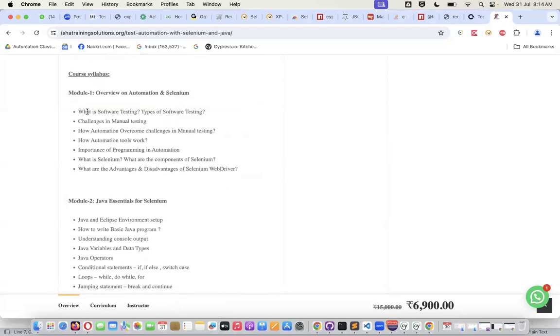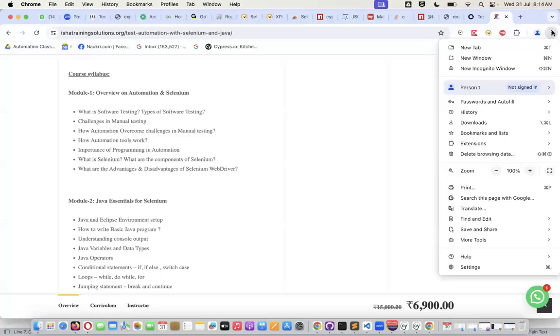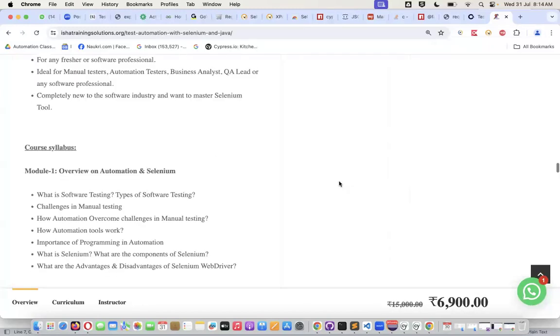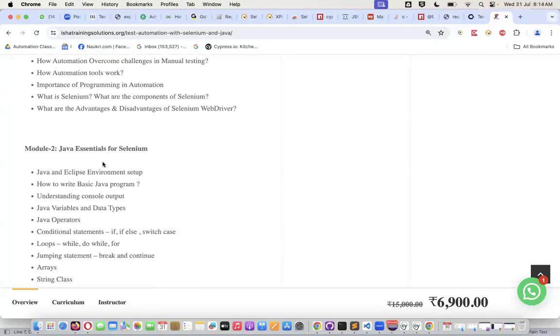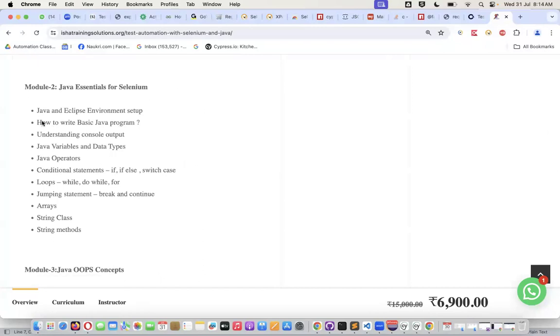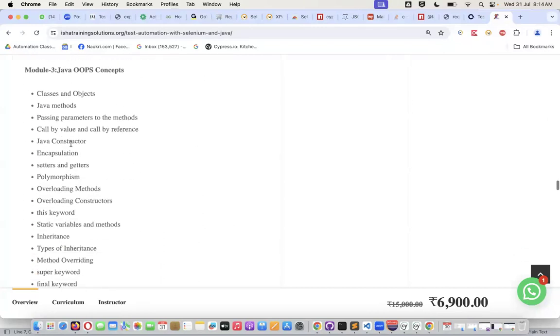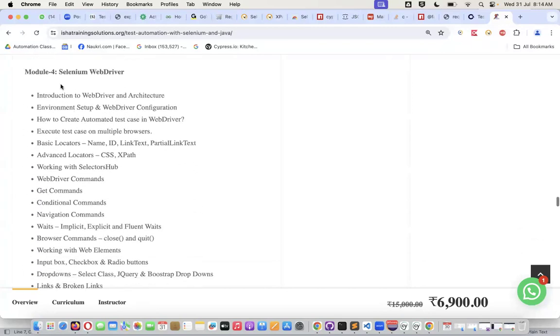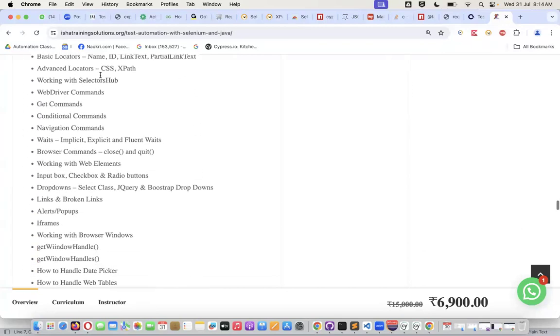We are starting with what is software testing. Then, as I told you, we will cover manual testing. Then we spoke about the Java part which is required, so we will touch base on all these topics. Then Java object-oriented programming concepts, and then we will introduce the Selenium language.